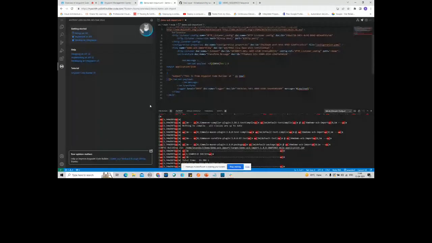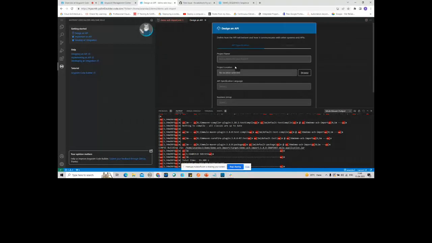So let me go to this design and API section. This is where I can create my RAML. Anypoint Code Builder supports RAML, and it also supports the OpenAPI specification. So it has extensive support for your RAML creation.